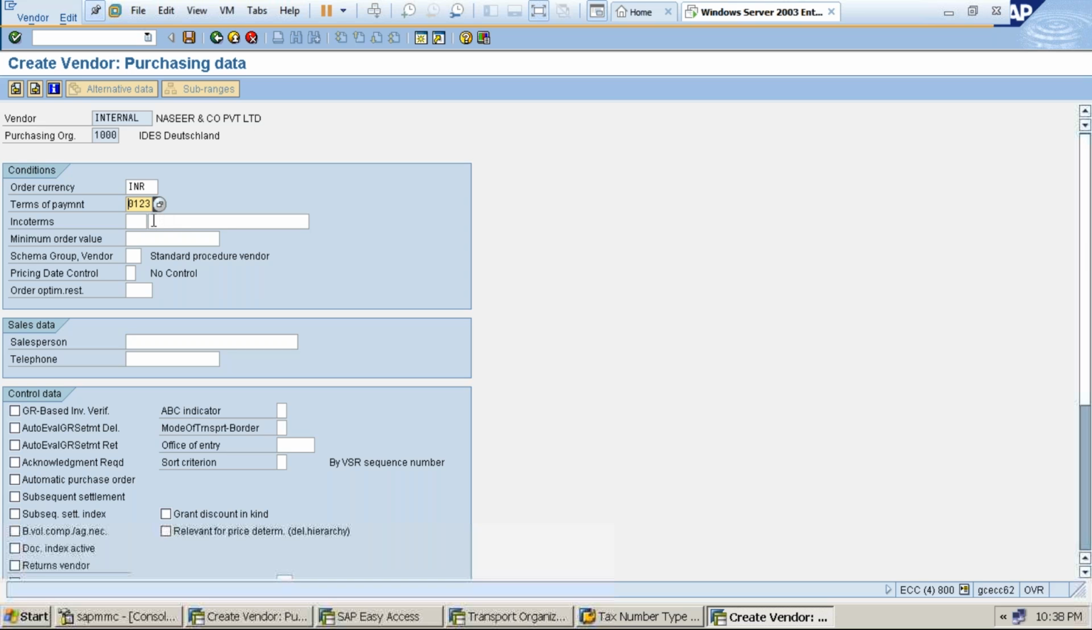Now coming to import terms. Incoterms stands for International Chamber of Commerce terms. Every year the Incoterms will get changed, and some new Incoterms will be there. Here we have CFR, cost and freight. Also CIF, cost, insurance and freight. DAP, delivered at place. And FOB, free on board.